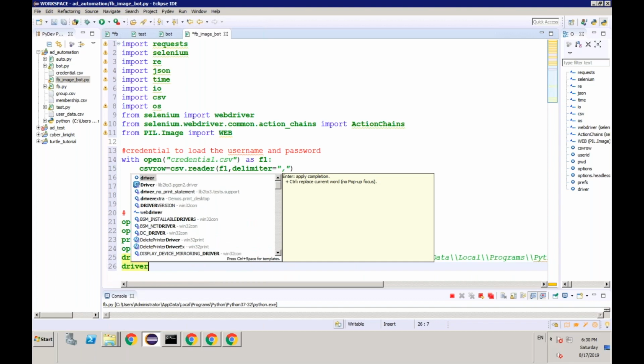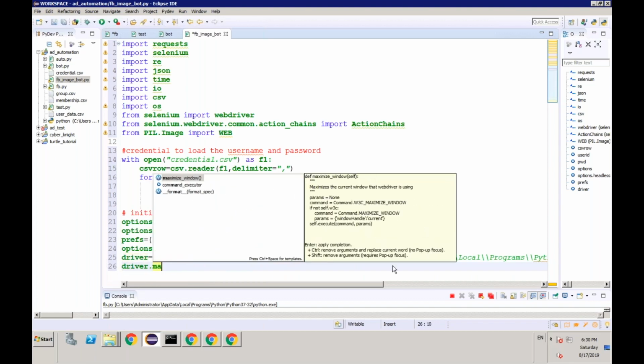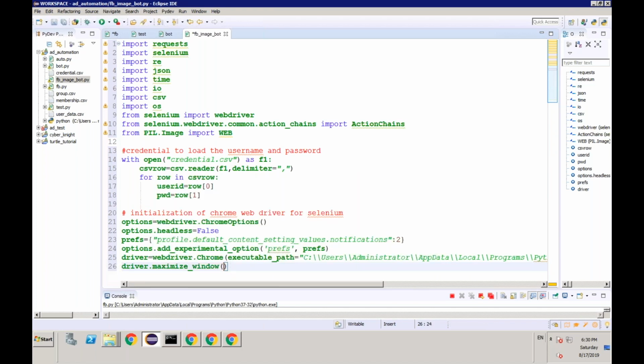Now driver dot maximize window. Yes. Now, when you run this, the driver will be automatically opened, and here we are going to maximize the window. Now the next part, I think we can do it something like this.